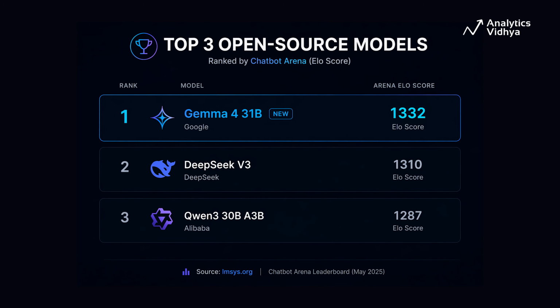Dense means all 31 billion parameters are active for every single token. No routing, no shortcuts. This is maximum capability. It currently ranks among the top 3 open source models in the world. But it needs serious hardware.